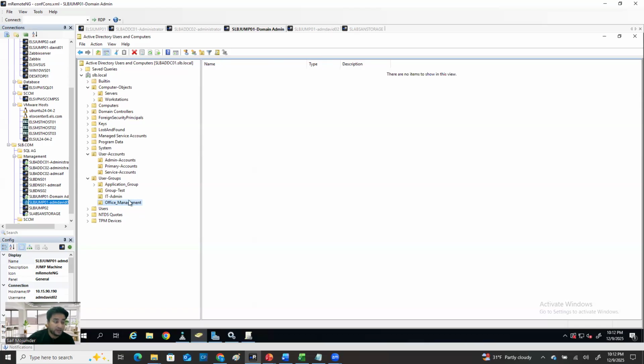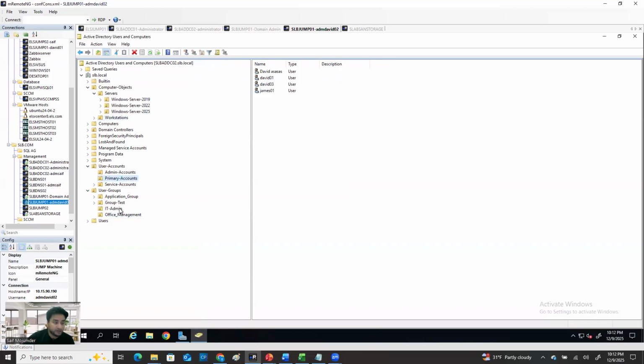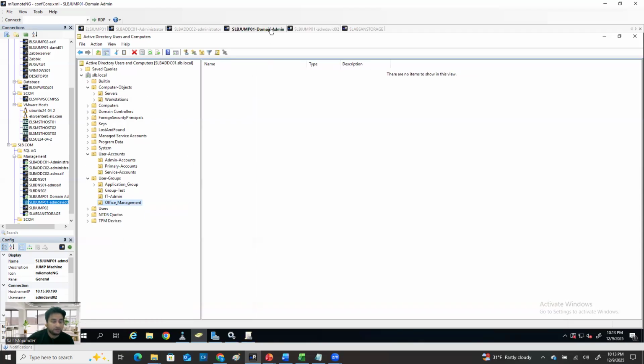Okay, so before I add them here as a delegation of control, let's see if they can create. So primary account, I'm targeting this one, right? This is David01. He logged into jump01, and now when he's trying to create a user or group on primary account, this one, you see there is no new option here, nothing, because I never gave delegation of control permissions here. And on office management, if you right click here, you see the new option is not showing here.